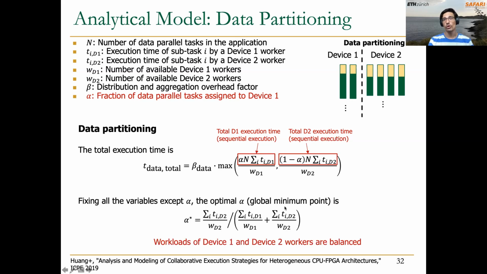If we have multiple workers, we can parallelize the execution. And if we want to find what's the optimal alpha, we have to consider that the amount of work for both devices is exactly the same. And in that case, we can obtain this alpha optimal for which the workloads of device 1 and device 2 are balanced.